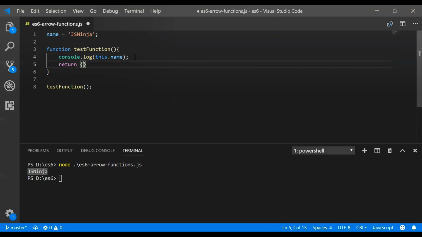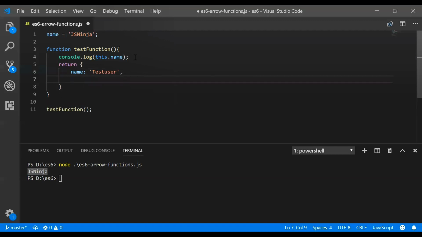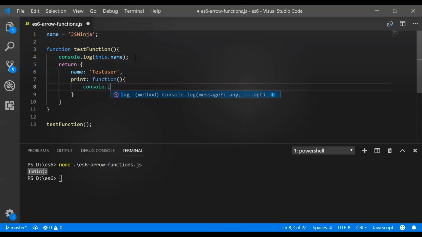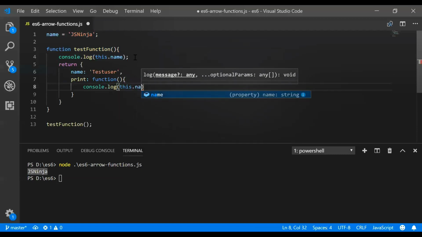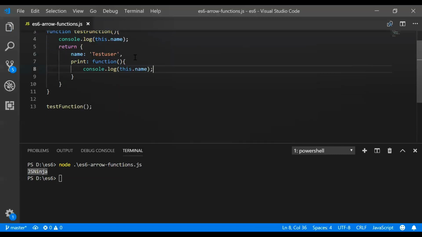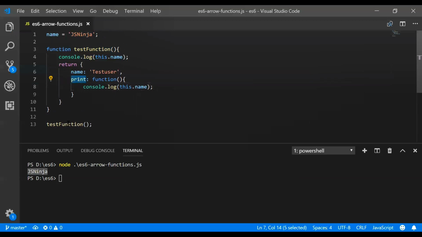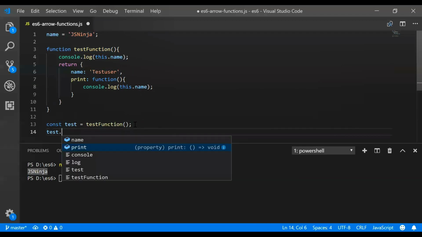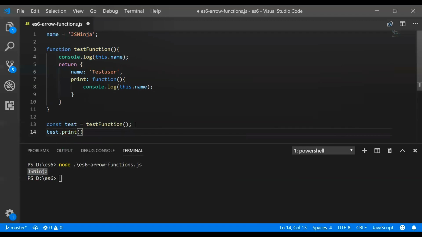Inside this, we will have a return, and we are taking again the name variable and assigning it to test user. Then we are taking a function, print function, and again inside we will console log the value of this.name. Now we want to call the print function. So how to call the print function? In order to call the print function, first we have to take a variable, const test. We'll call the test function. Inside test, we will get the print function like this, test.print.